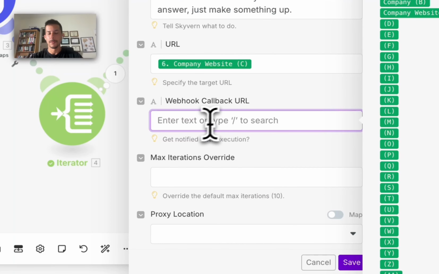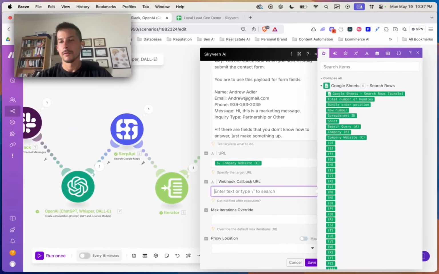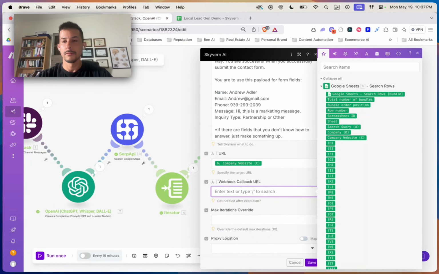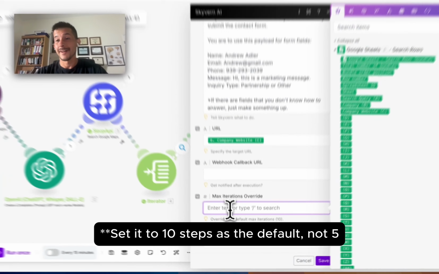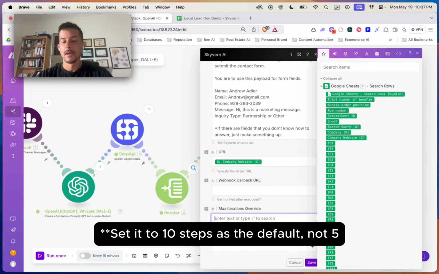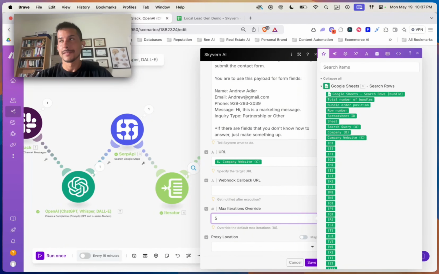And the webhook callback URL, this is where Skyvern will let you know once it's actually done. What you should do is create a webhook in a separate make.com scenario, and then paste that ID here. And for max iterations override, I recommend setting it to 5, 10 max. What this does is it limits the number of steps that Skyvern will take to try to accomplish this goal of filling out the form. So if it hits 5 and it hasn't accomplished the goal, then it's going to stop and go to the next task. And why this is important is you're charged per task and per page in Skyvern.